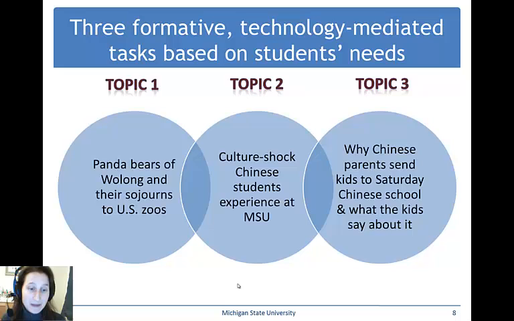Topic 1 was about the panda bears of Wolong and how some of those pandas come to the U.S. to spend up to 10 years in U.S. zoos on loan. Topic 2 was on the culture shock that Chinese students experienced when they arrive at Michigan State University here in East Lansing. And topic 3 is why Chinese parents send their kids to Saturday Chinese school and what the kids themselves say about the classes.